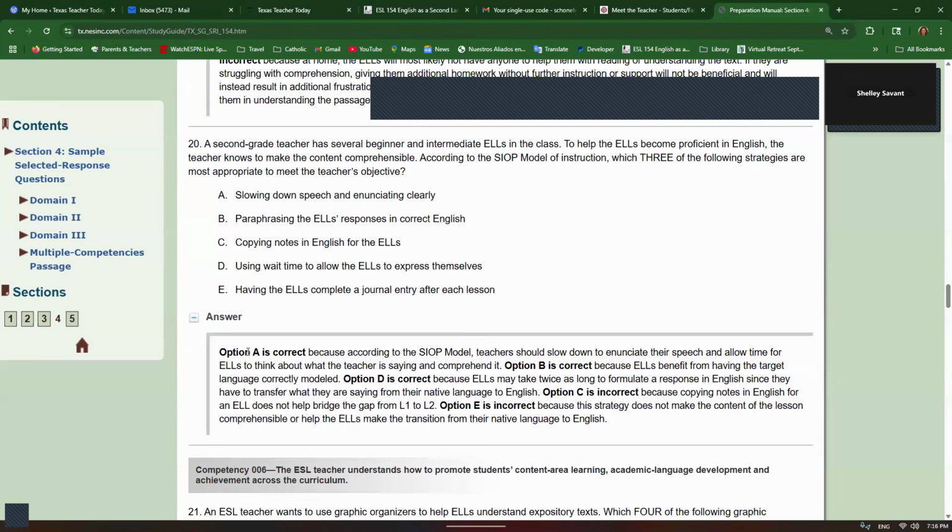So A is correct because according to the SIOP model, teachers should slow down to enunciate their speech and allow time for them to think about what the teacher is saying and comprehend it. B is correct because ELLs benefit from having the target language correctly modeled. D is correct because ELLs may take twice as long to formulate a response in English since they have to transfer what they are saying from L1 to L2. And then C is incorrect because copying notes in English for an ELL does not bridge the gap. That's almost never the right answer. Copying something in English is never going to be the right answer. And E is incorrect because this strategy does not make the content of the lesson comprehensible or help them make the transition.